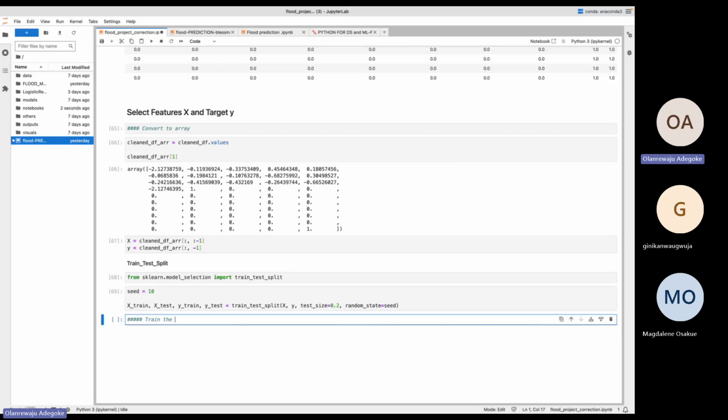Which model do you want us to use? Then you initialize it, and train the model. By training the model, it means you are fitting, so it does fit. If you pass the dot fit method, this will train.